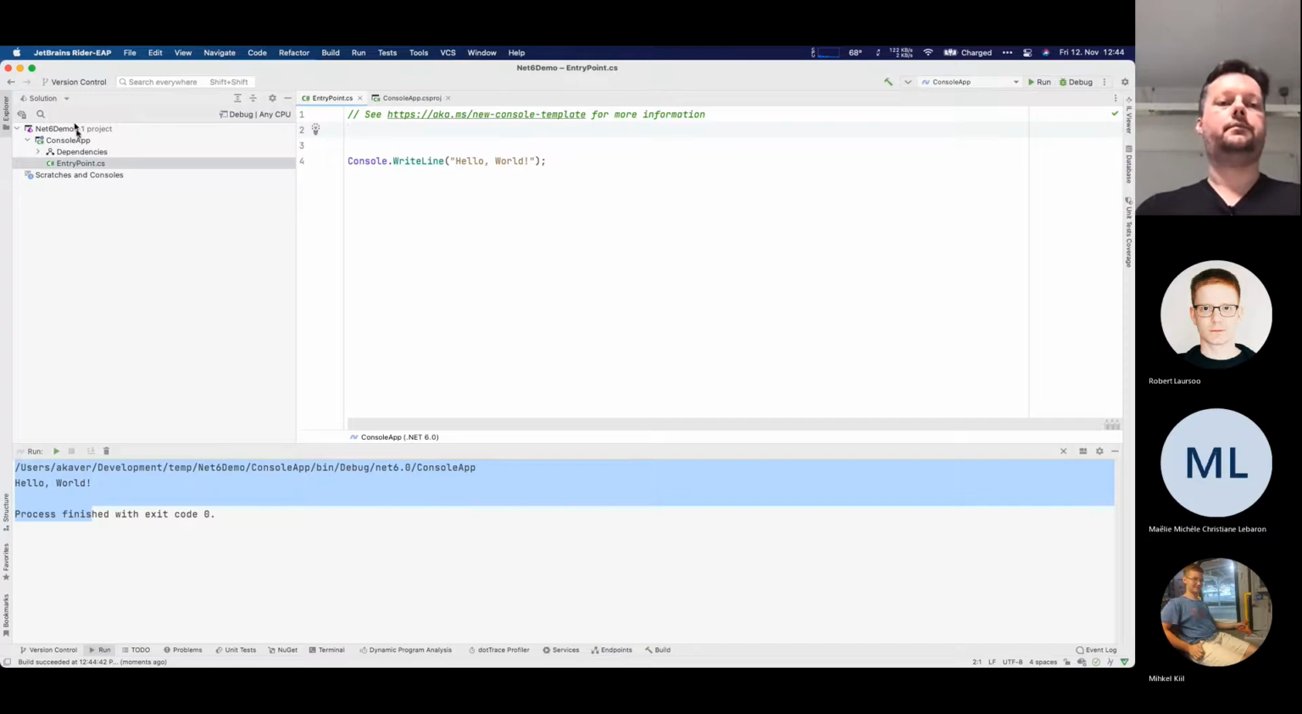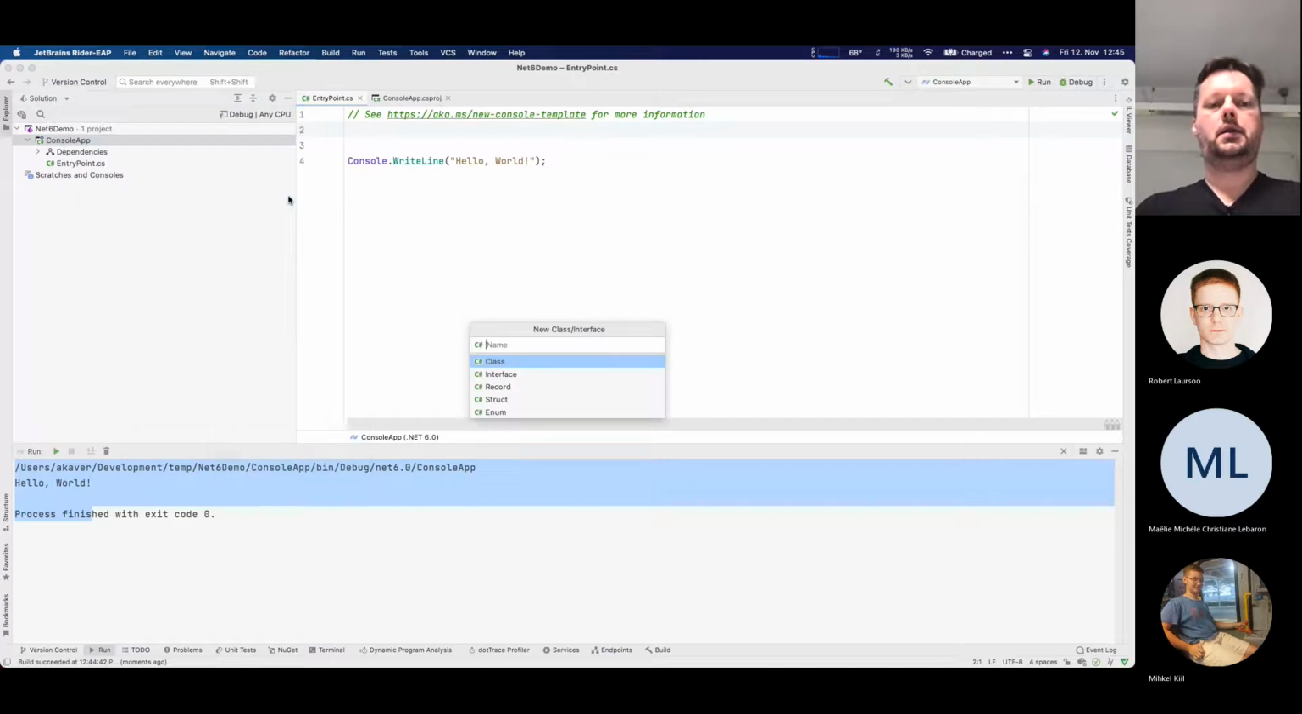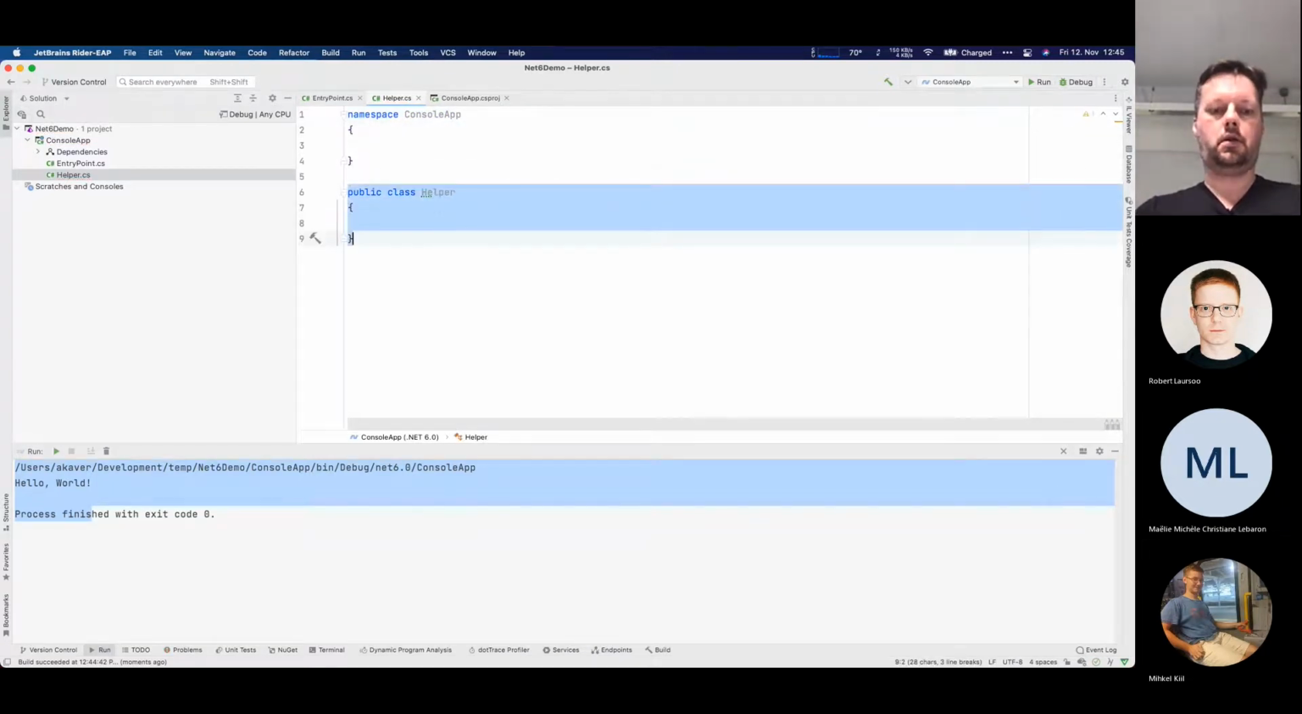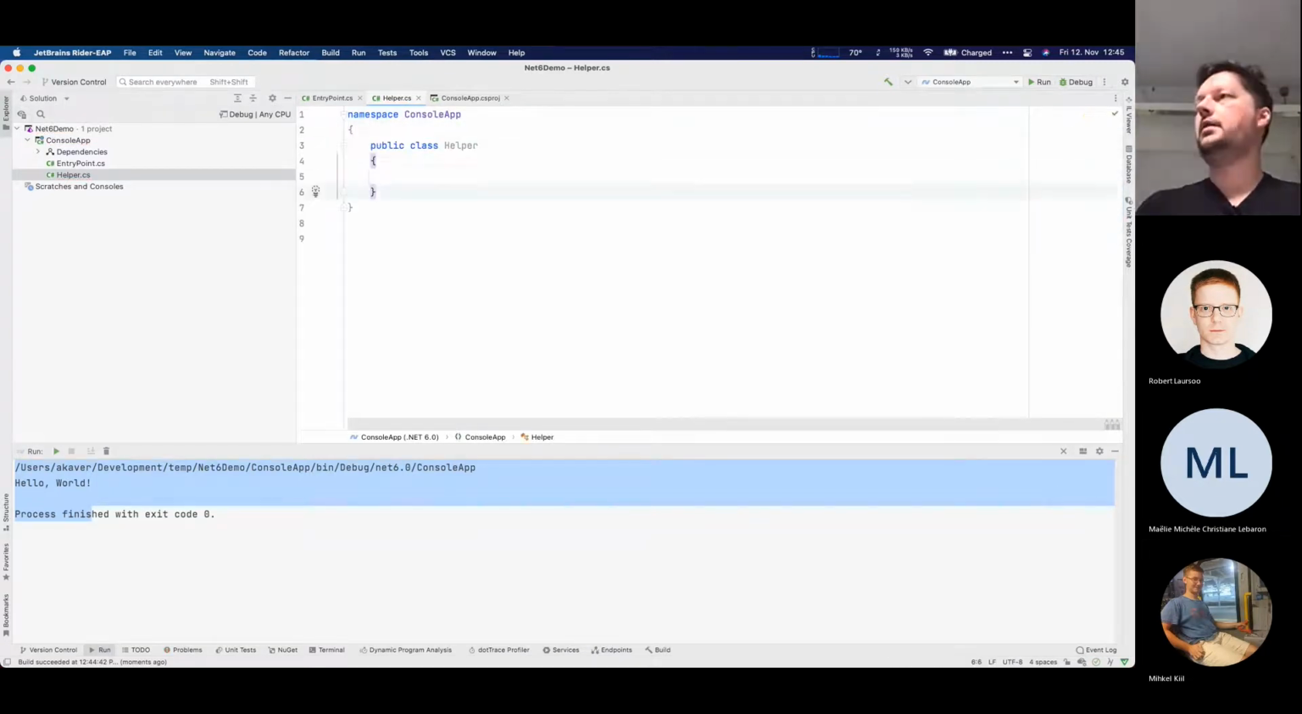Then the next thing that was changed is this. Let's add a class here. Let's call it helper. Look how the namespace is now written. So this is now considered the file level namespace. It used to be this. Both are still supported. So you can write it like this. This is the classical way.